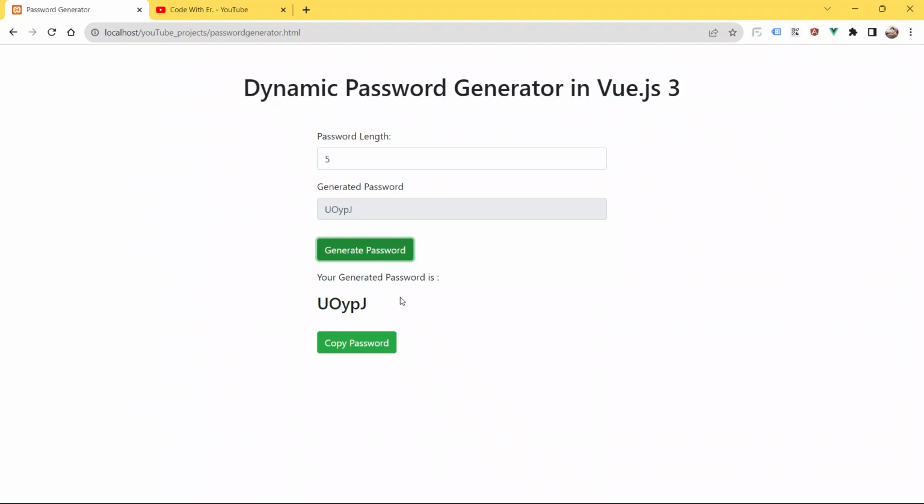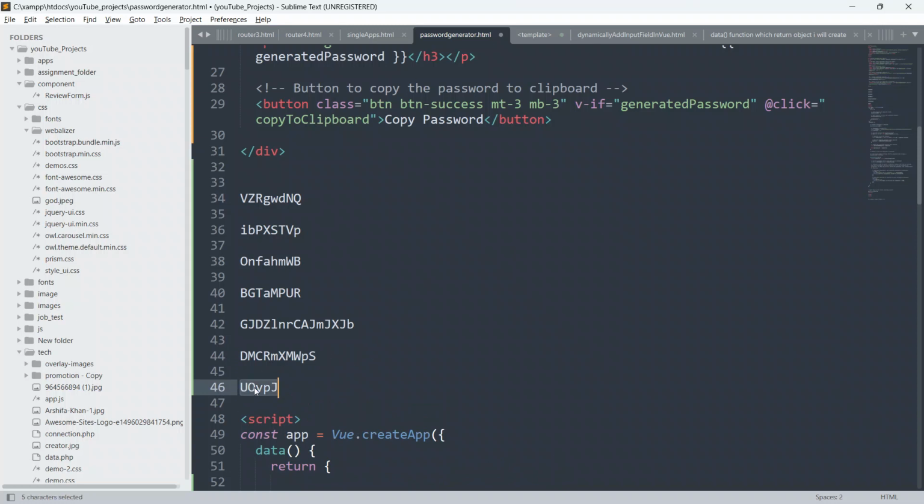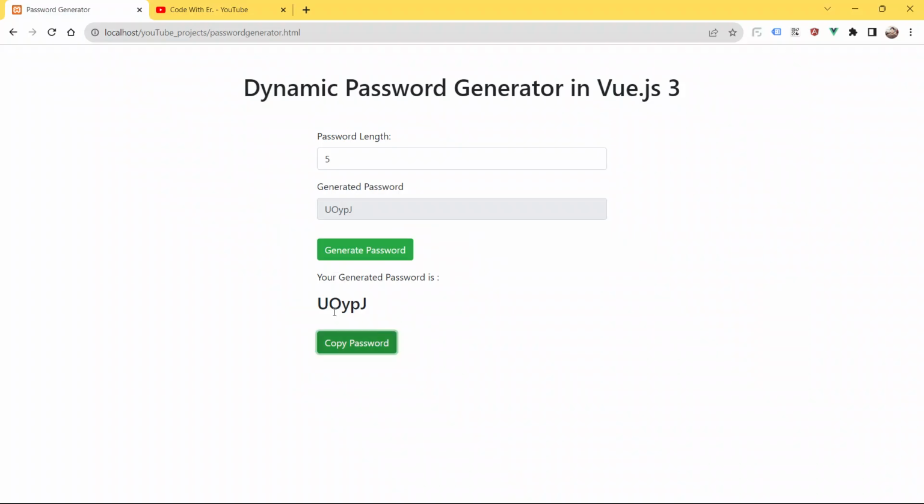See, boom guys, now we have the password of length 5. Okay, because we have decreased the password length to 5, and here you can see 1, 2, 3, 4 and 5. So the length is 5. Okay, so this password and this password are the same, and now copy the password to the clipboard, click the button copy password. See, password copied to clipboard, and this password is also the same. Okay, so click OK, and now go to the code and just paste it here. See guys, you can see here this password and this password are the same.